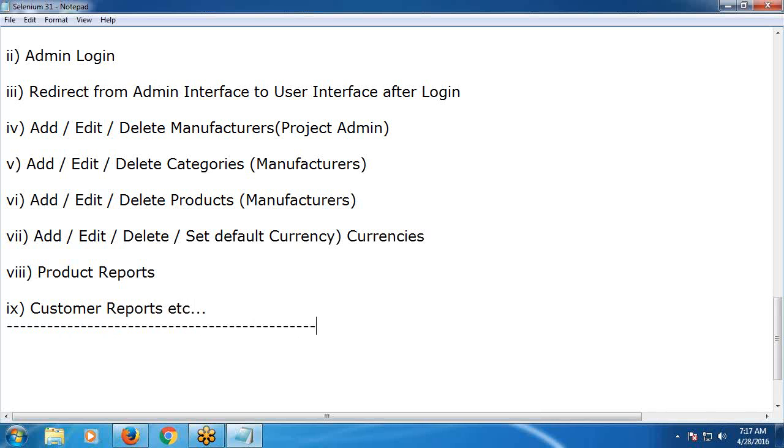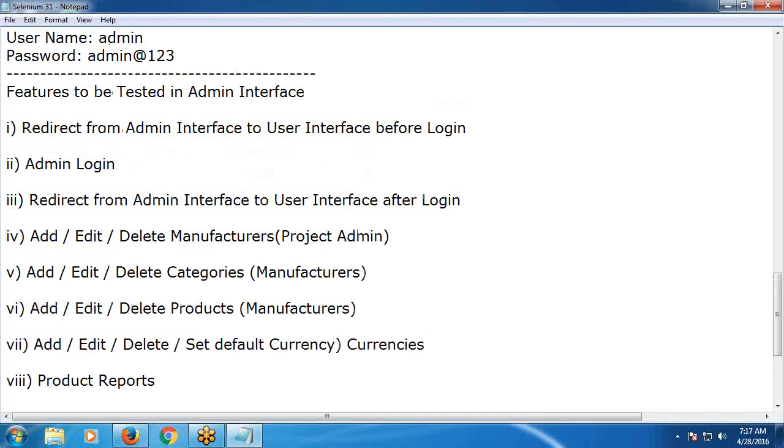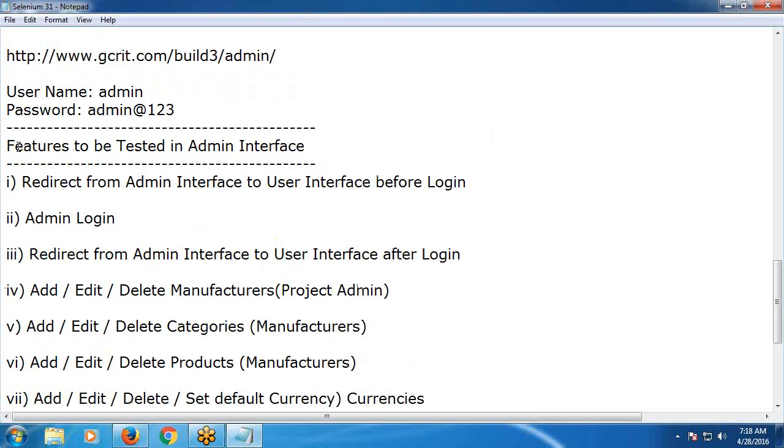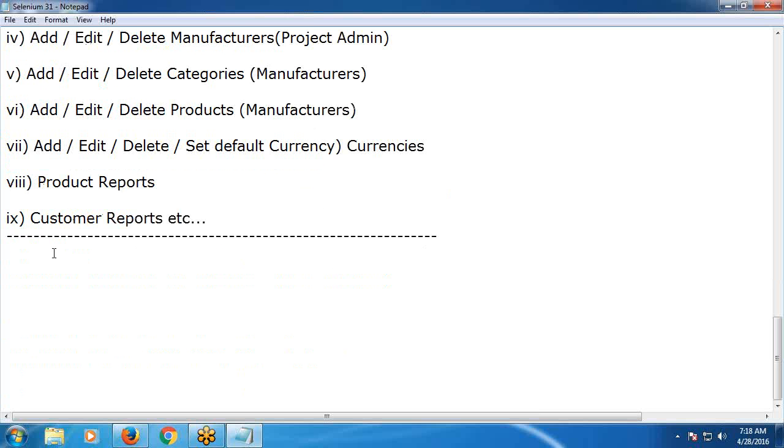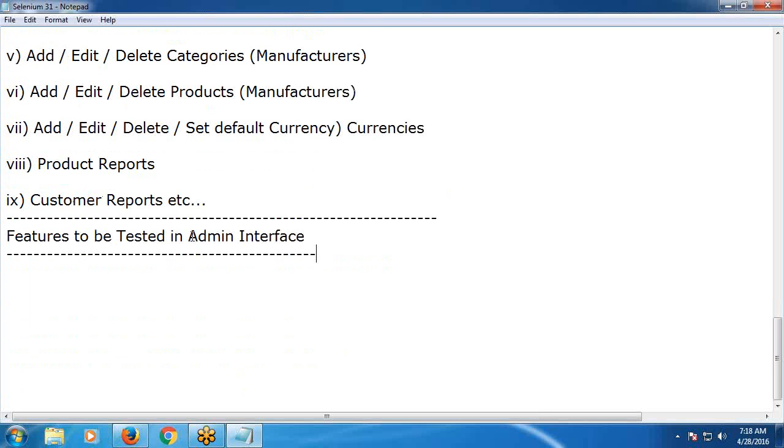See, these are the important features that need to be tested in the admin interface. Next, the user interface. Features to be tested in the user interface.